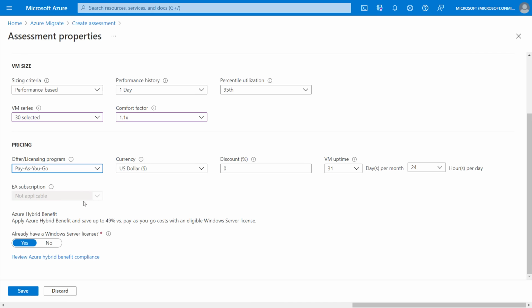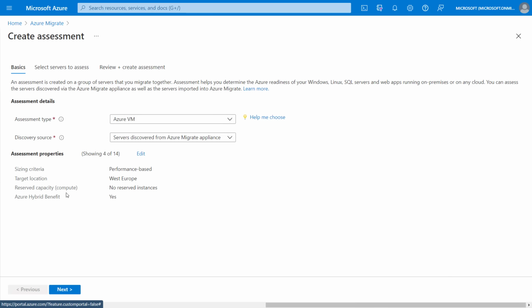Same thing, by the way, for Azure VMs. For Windows Server VMs which I want to run in Azure, I can take advantage of the Azure Hybrid Benefit. So I can save some costs on licensing as well, if I already have Windows Server licenses which I can use with the Azure Hybrid Benefit. I can mark that as well, and that will help me in the cost analysis. So I'm going to change all these settings, and from here I go to the next part.